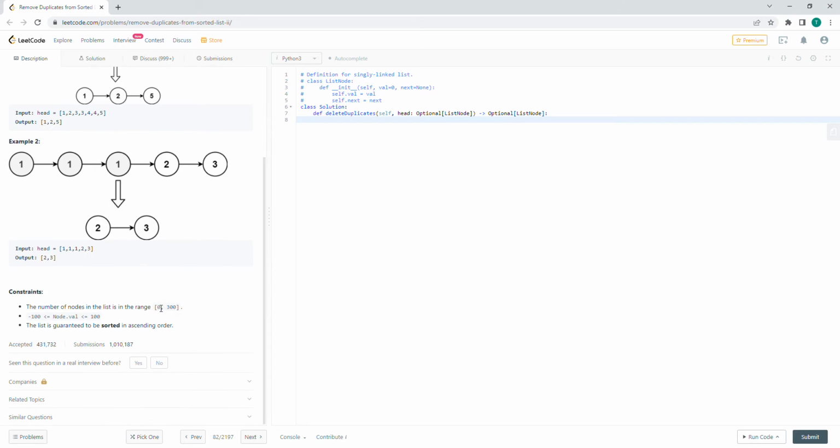3. So the constraints: the number of nodes in the list is in the range between 0 to 300, the values of the nodes range between -100 to 100, and the list is guaranteed to be sorted in ascending order.